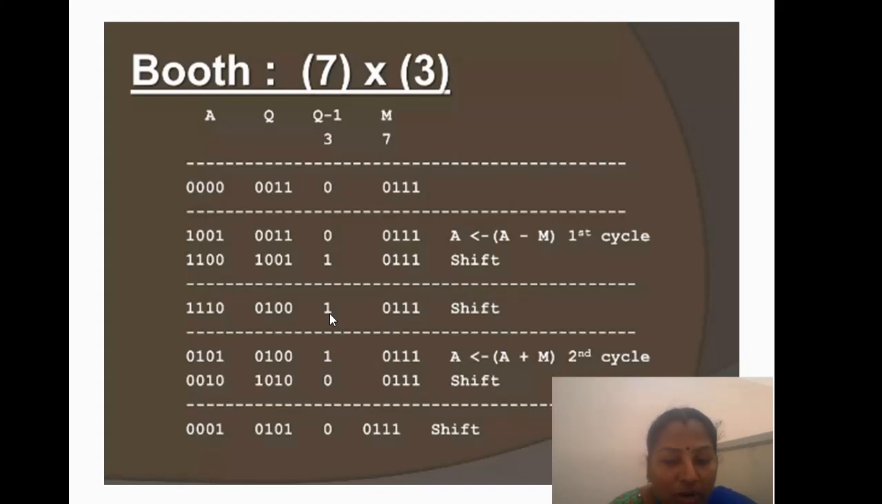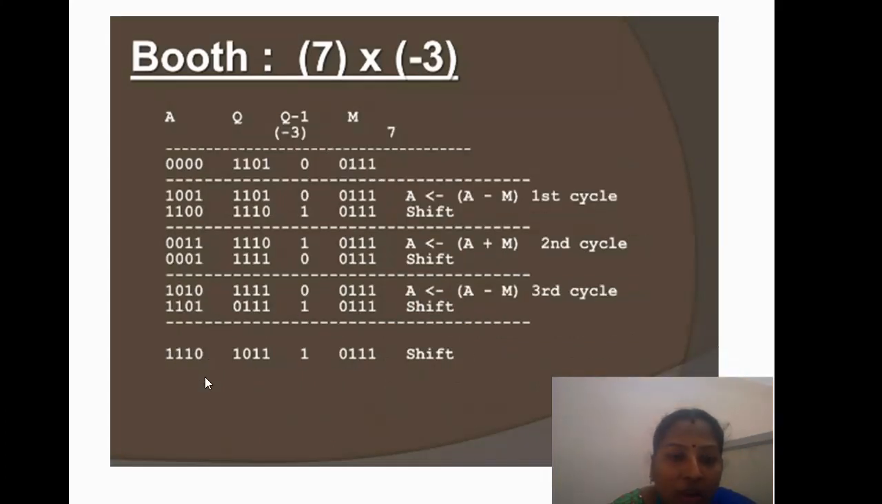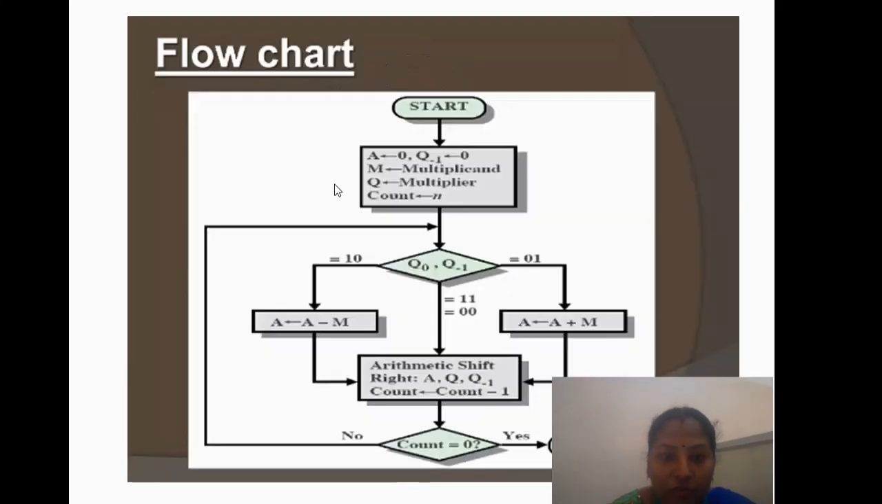If it is 0 1, an addition operation will be performed. So in the second cycle you will be performing your addition operation, and after that you will be performing your shift right. This is how you will be performing multiplication for signed numbers. If it is an unsigned number, you take the unsigned representation of 3, and then perform the same calculation as in your flowchart.